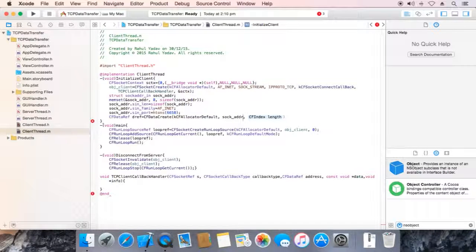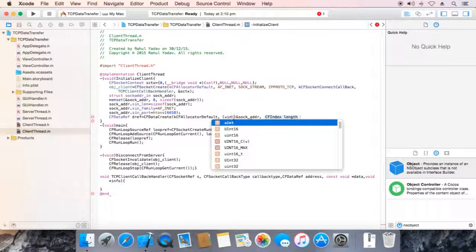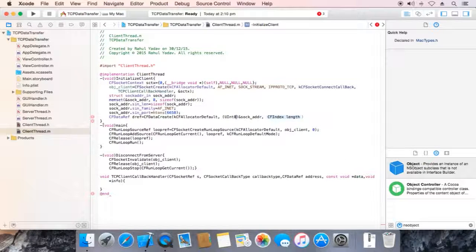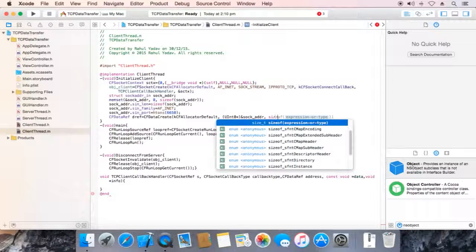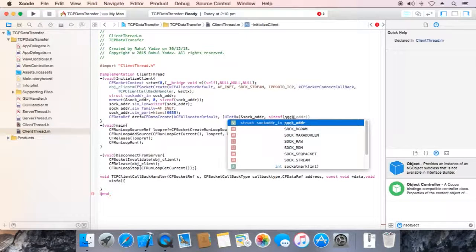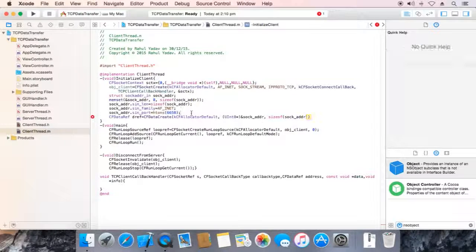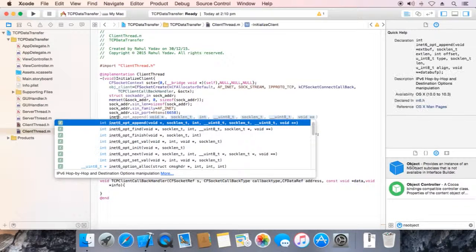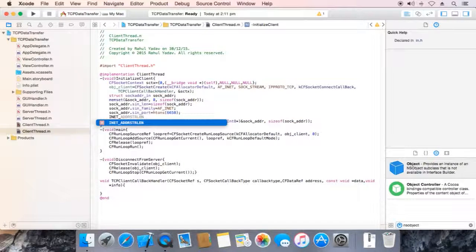sock address and new int8 pointer, size of sock address. Okay, we need to define address now. Underscore. Done.